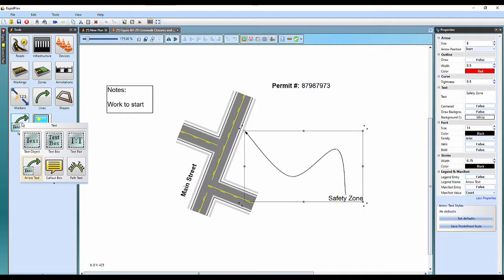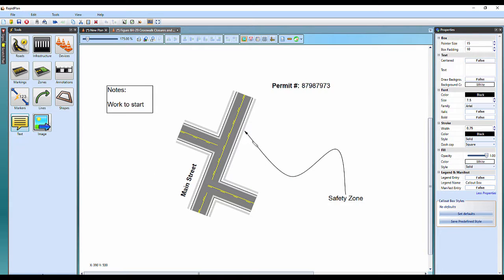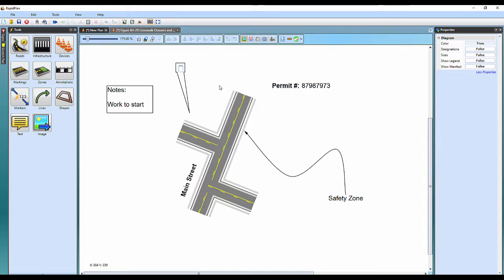Let's go back into here. Let's go to the callout box. The callout box again is really good for detail, bringing somebody's attention to a particular area. So again, you're going to find the point where you want to start this, which I'm going to do right here. I'm going to do a left click, and you can see I can drag this out any way I want. I'm going to do a left click and that ends it. Then it puts a blinking cursor in there and you can put instructions in there. I'm going to say parking for trucks.